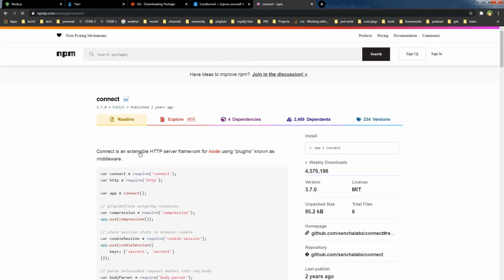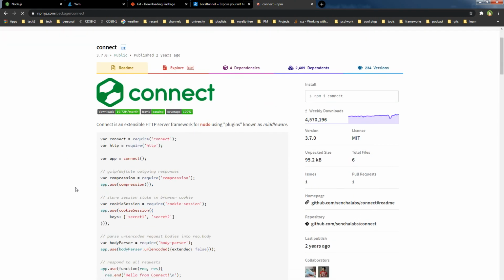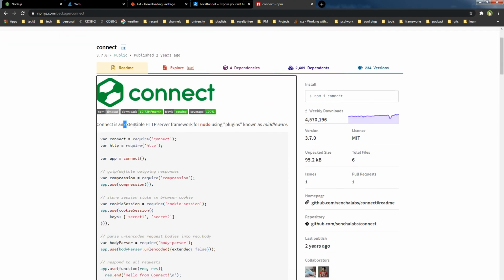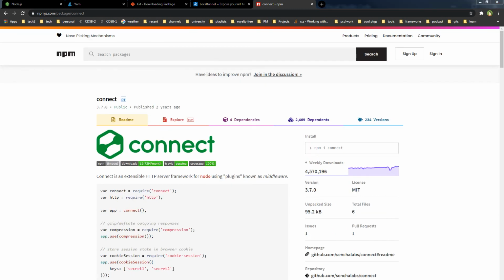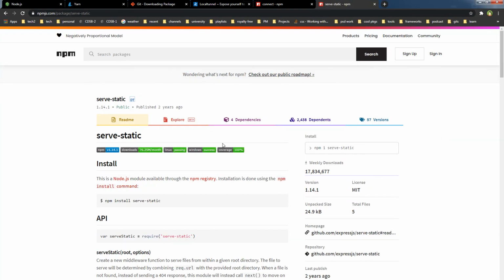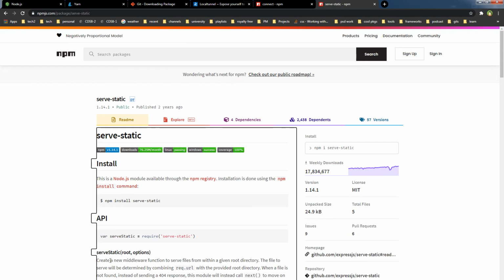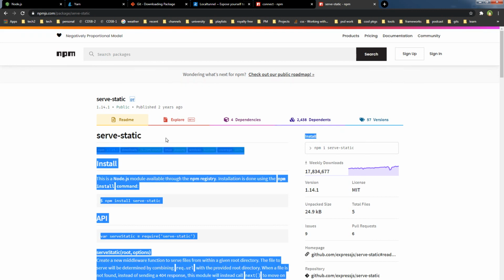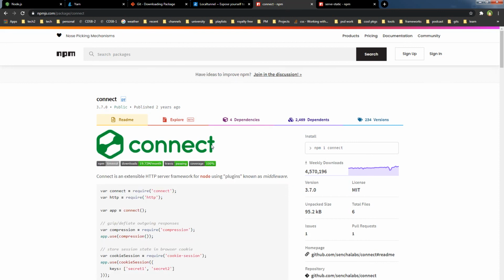And then we have this package connect, an extensible HTTP server framework for Node, and then we have the serve-static package from the npm registry, which creates a new middleware function to serve files from within a given root directory. So these packages were used.